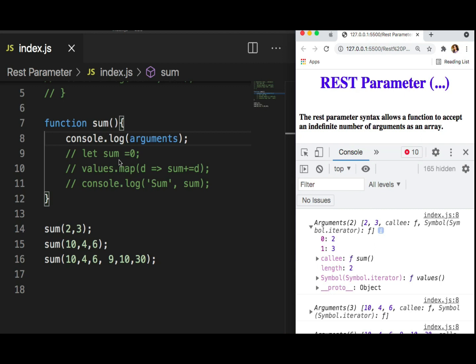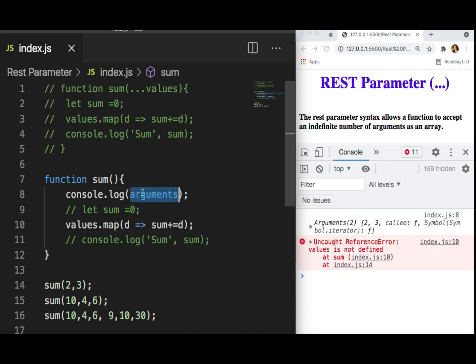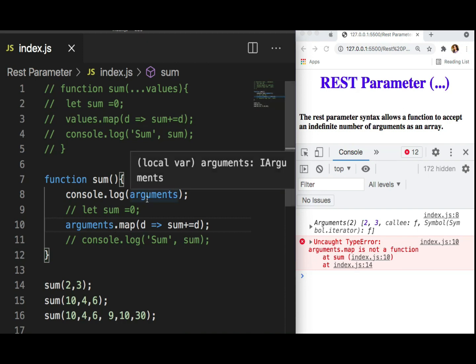So you cannot apply array functions like sort, map and other array functions on the arguments object, but you can use all array functions on the rest parameter, like we had used map. But here if I try to use map, it will give me an error. Let's do that. Here I'll say arguments and map. So we can see that arguments.map is not a function because the arguments object is not an array.